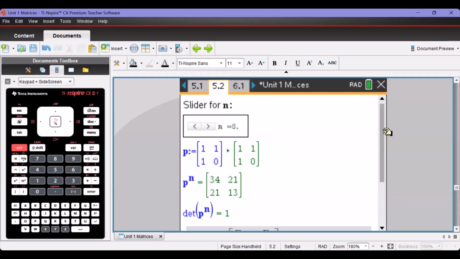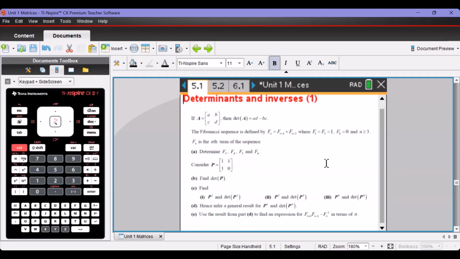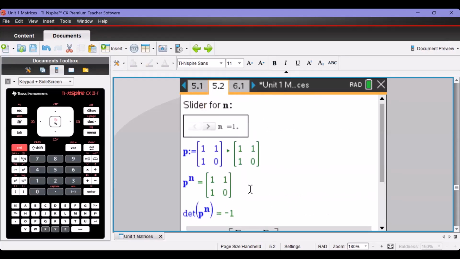So what I strongly urge you to do is, when you're raising matrices to a power and you've got an activity such as this where you're asking students to generate cases very, very quickly and to infer a general result, the notes page is very much your friend, because you can see the results appear live and it makes for inference, I think, a lot easier.